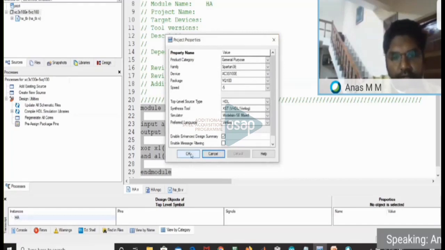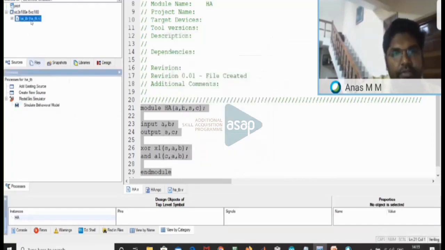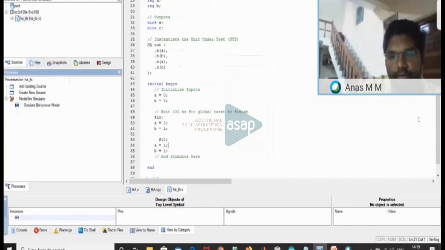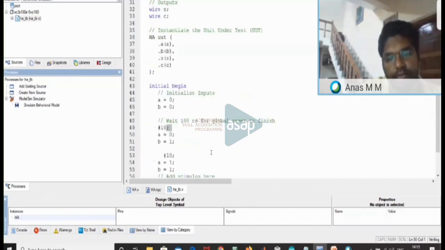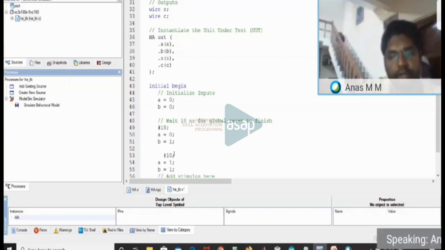To check the functionality, you need this test bench. In this test bench, you can give input like this, 00. #10 stands for the delay, delay in nanoseconds. So after input 00, it will wait for 10 nanoseconds and it will give input 01. Then it will work for the second input. And after again 10 nanoseconds, it will work for 1.